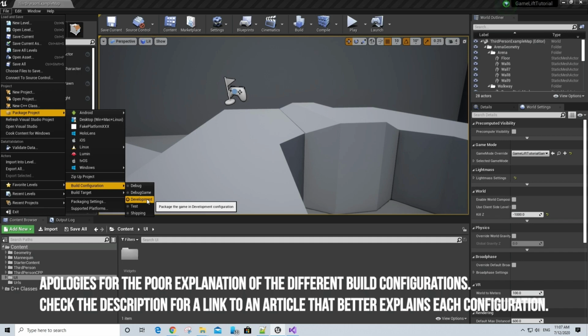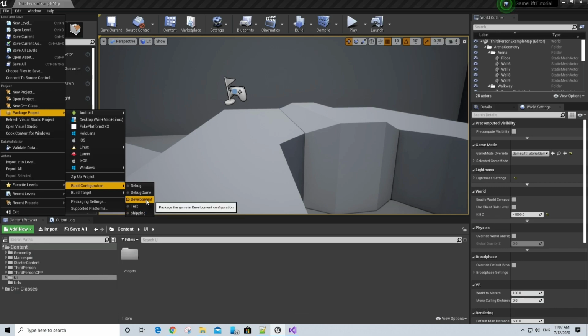As for the Debug configurations, they just have some special stuff associated with them in terms of debugging with Visual Studio, I believe, and the Test configuration, I'm not too familiar with that, but again, Development configuration and server target for this tutorial.